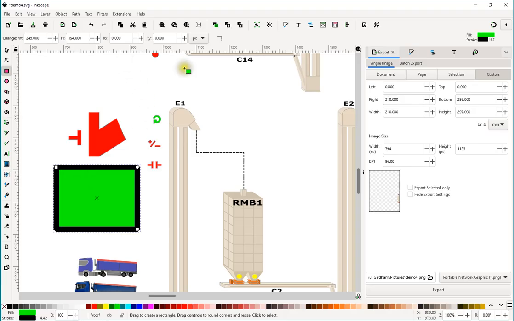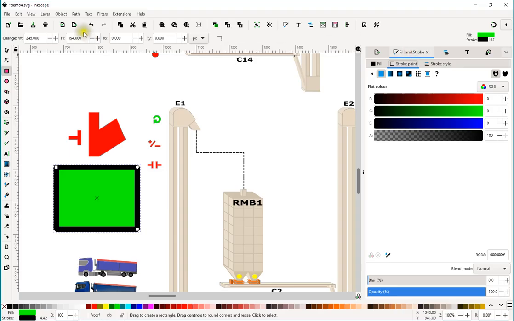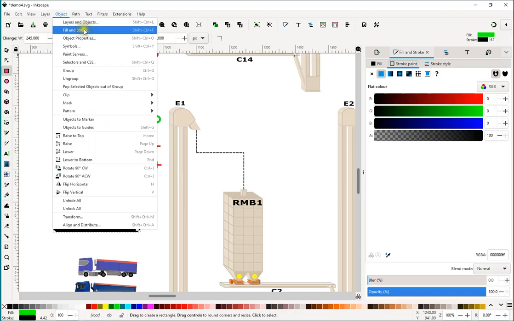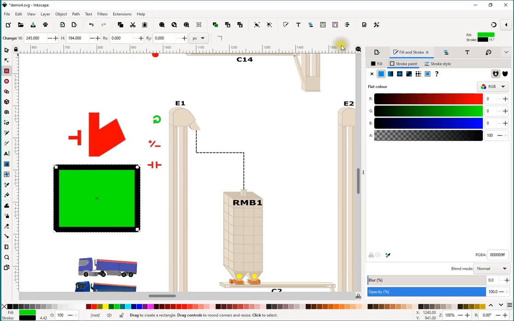Now for the colors, if you go to this little symbol here on the right hand side, it's like a paintbrush, Fill and Stroke. You can also go to Object, Fill and Stroke here just to select it if you haven't got it, so that brings it up here. So there are two colors, the fill and then the stroke paint.